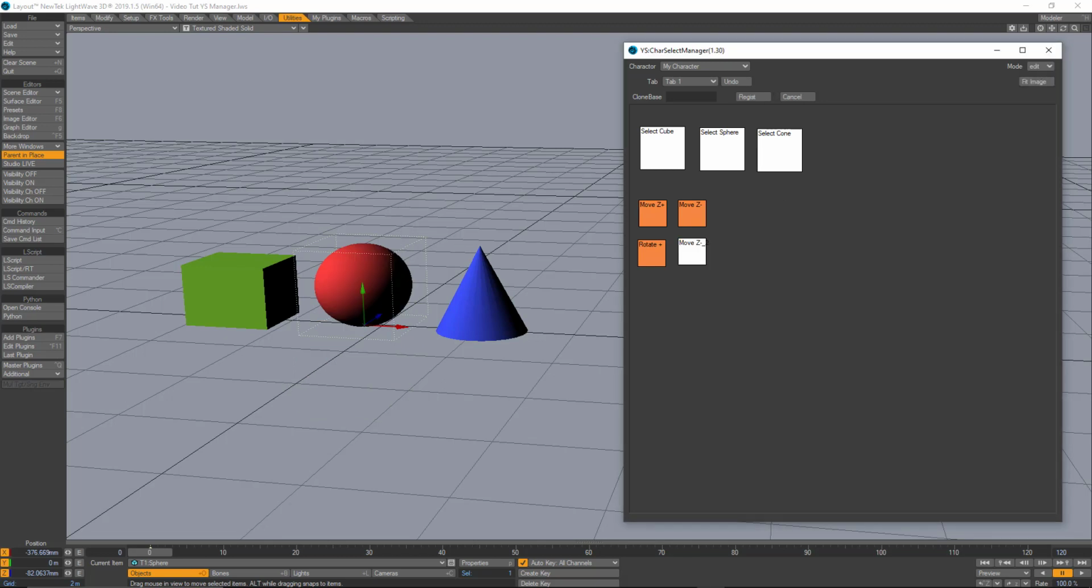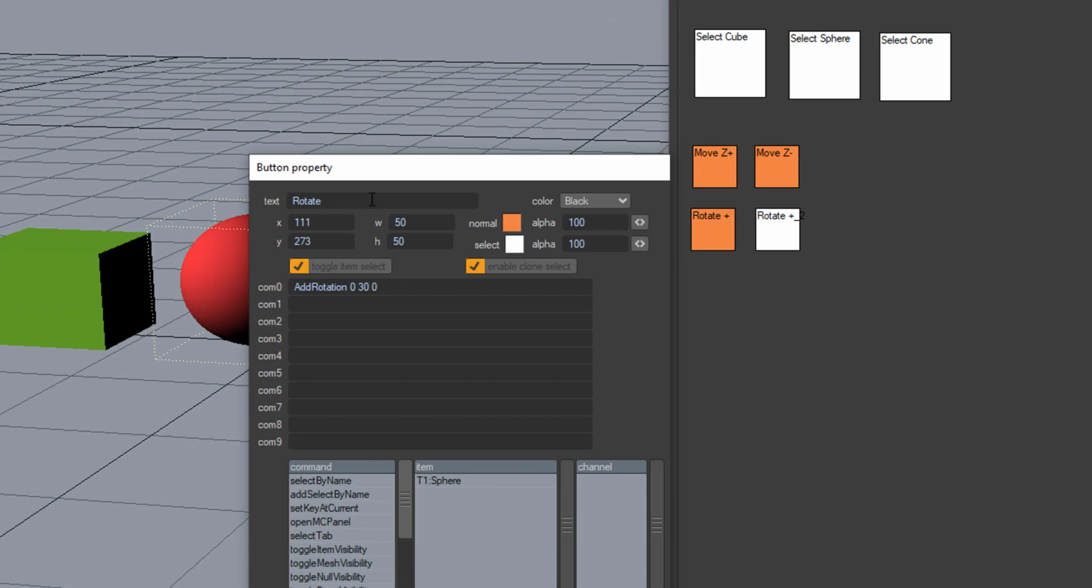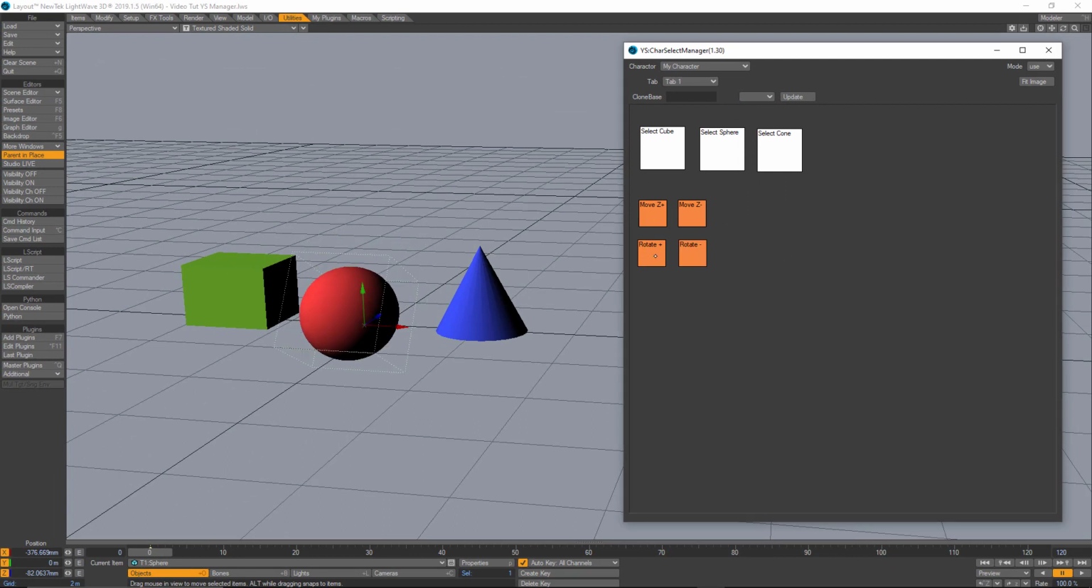Okay, so let me go to edit mode again, and I'm gonna delete this one, and duplicate this one. Let's change the name to rotate minus, and on the pitch I'm gonna put a minus right there too. So here we go. I can select anything, and I can do anything, rotate, or whatever command you want.